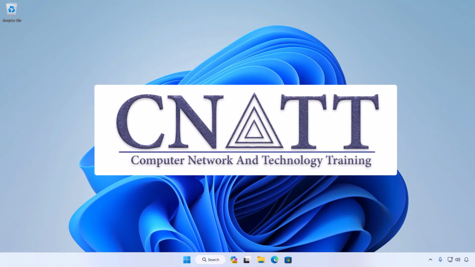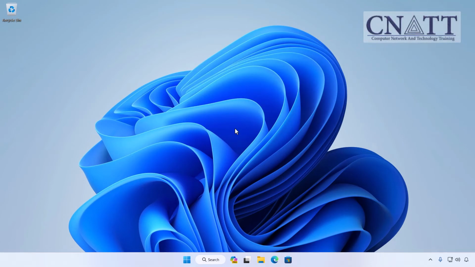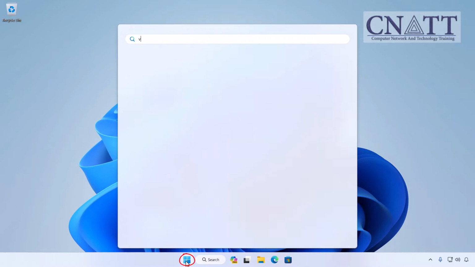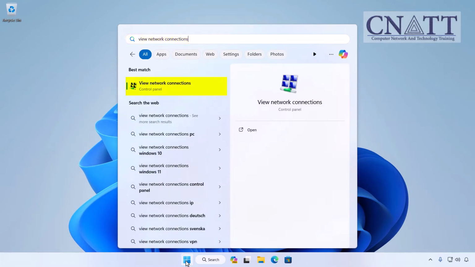The first thing you'll need to do is open the network adapters on your Windows 11 PC. There are several ways to access it. In another video linked above and in the description, we showed you several methods to access network adapters in Windows 11. Open the Start menu. Type View Network Connections and select it from the search results.